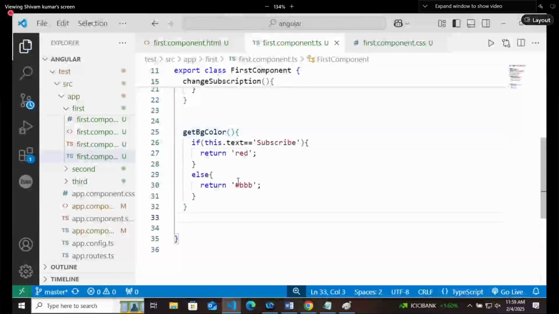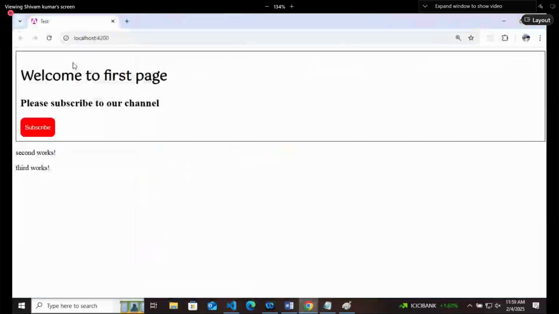Right? In this way, I have tried to write it. If the text is subscribed, then it will return red, and if the particular part is not subscribed, then it will return this particular color. Let's check it once. So here subscribe is coming, subscribed, right? That's it.